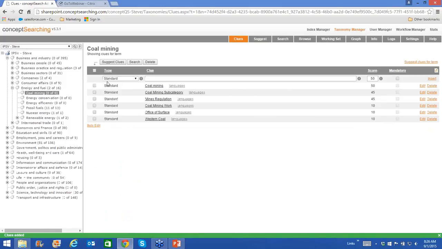And on the clues page, you can see how concept searching has identified a variety of language from the organization's own content. We don't have time to cover all the different types of clues today, but these clues are of the standard variety, which means that they're single words, single concepts, or single phrases. And I'm just going to click on the drop-down menu to show the different types of clues that we have available. And this is something that if you're interested in learning more, could certainly please reach out to us and we could go into more detail with you on that.